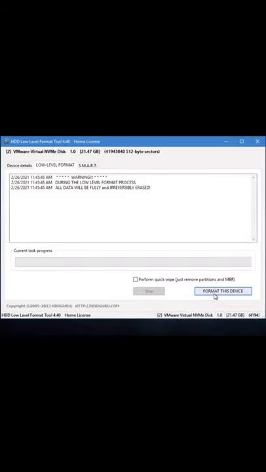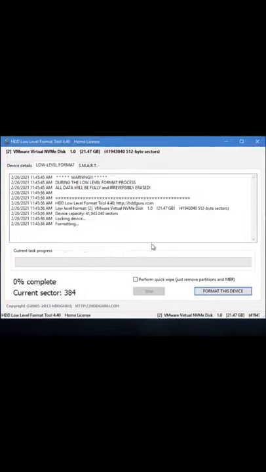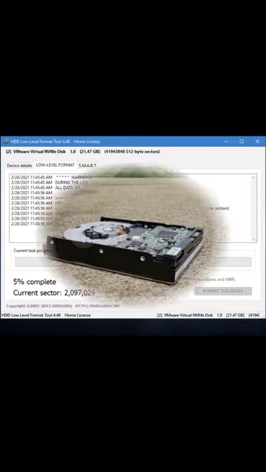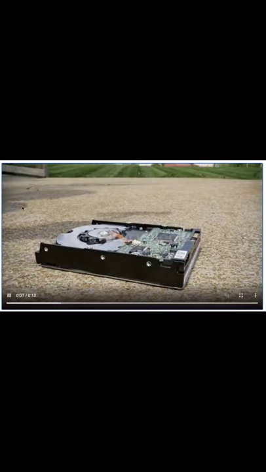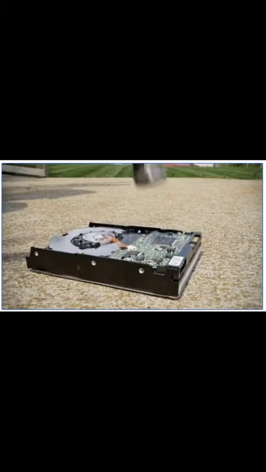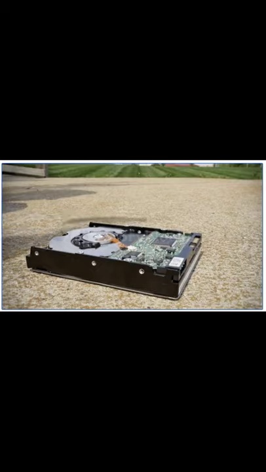Low-level formatting prepares the drive for data by actually creating sectors and tracks, in addition to the structures needed to read and write the data to the drive. A low-level format theoretically erases any data, making it unrecoverable. Of course, if you really want to be sure that absolutely no data will be able to be recovered from a drive, I would suggest you physically destroy it.